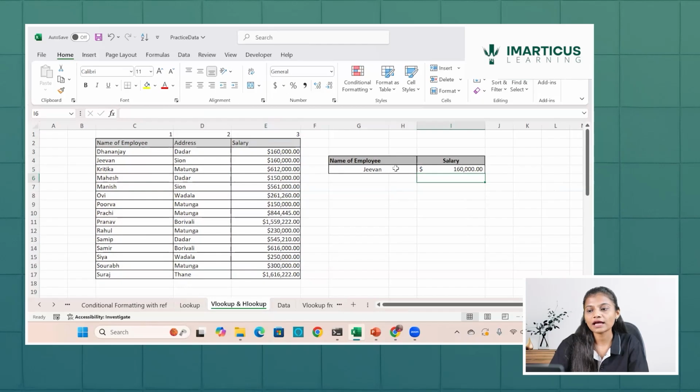So if I write J, J as a name is obviously not there in my employees list. But if it was there, where do you think this name would possibly be available? It would be before G1, because if it is sorted alphabetically, J comes before G1. But it's not there. So what is the prior value it has? It has Dhananjay. So the salary of Dhananjay would be fetched.